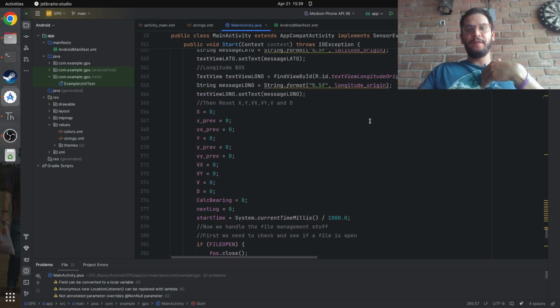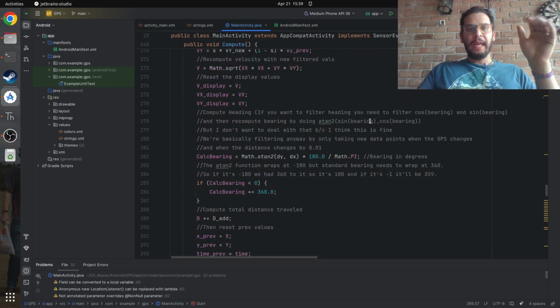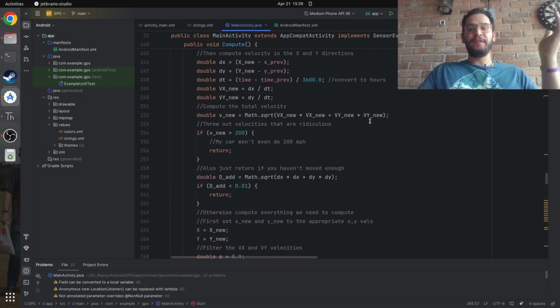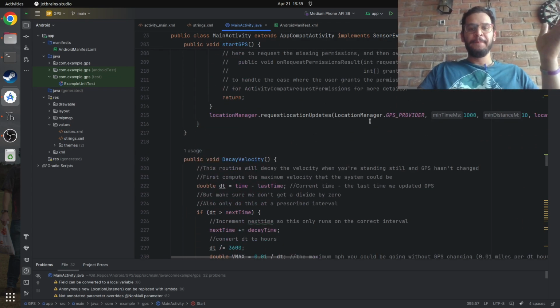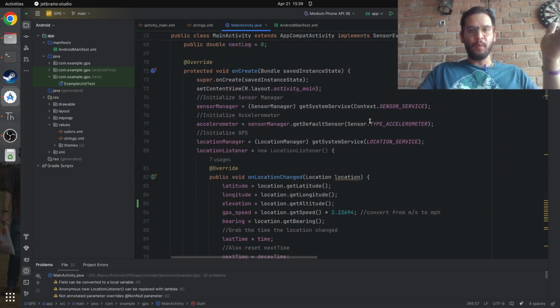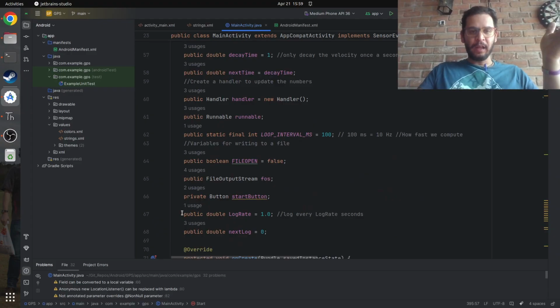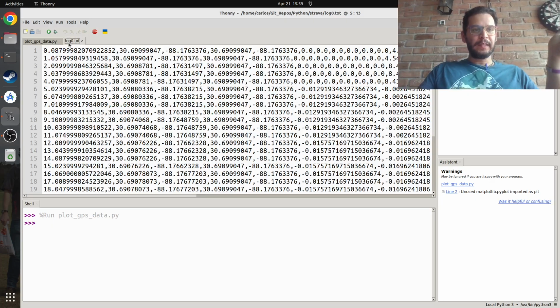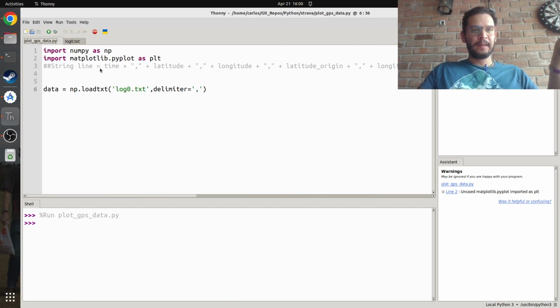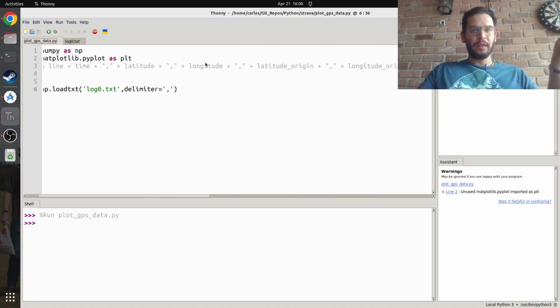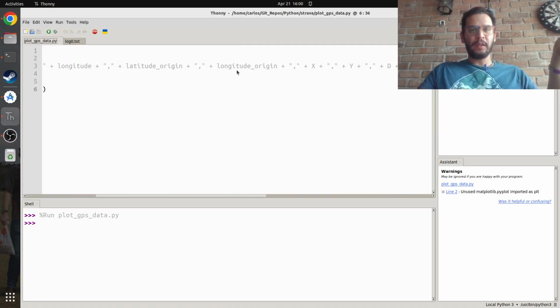So I just went for a quick skateboard ride, and it took me 15 minutes of skateboarding, but I have it right now logging data at once a second, I think. Yeah, my log rate is 1 second. And so in Tony over here, you can see here's 30 seconds of data. And what I'm logging is the time, the latitude, the longitude, the origin of the latitude, the longitude, the X and Y coordinate, the distance traveled, the VX, VY, and V display.